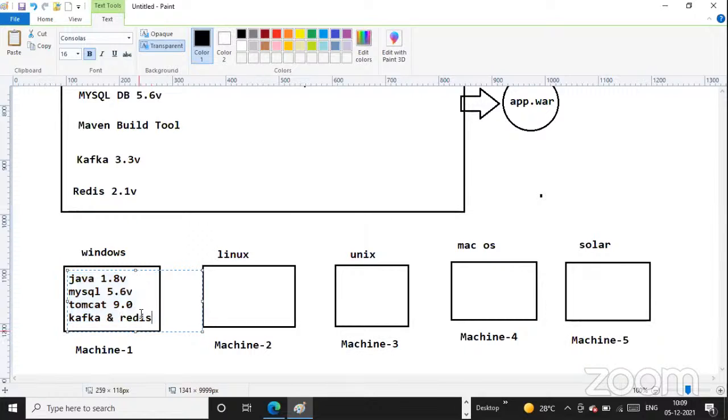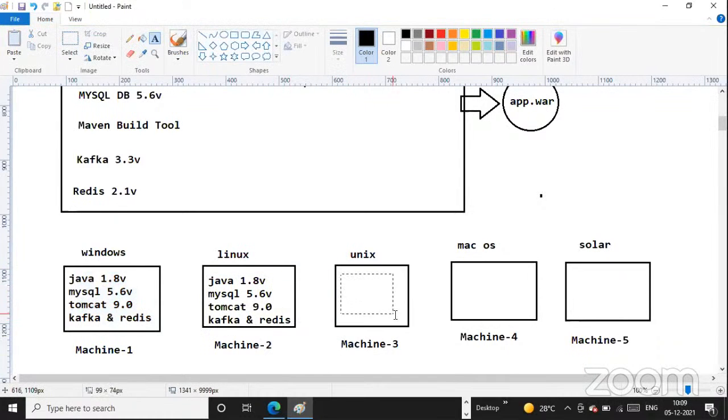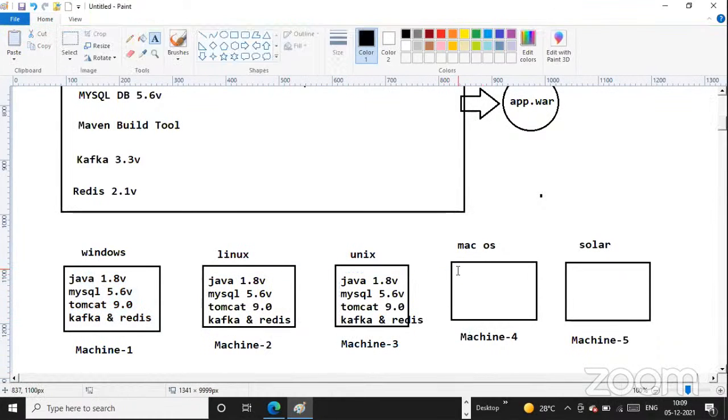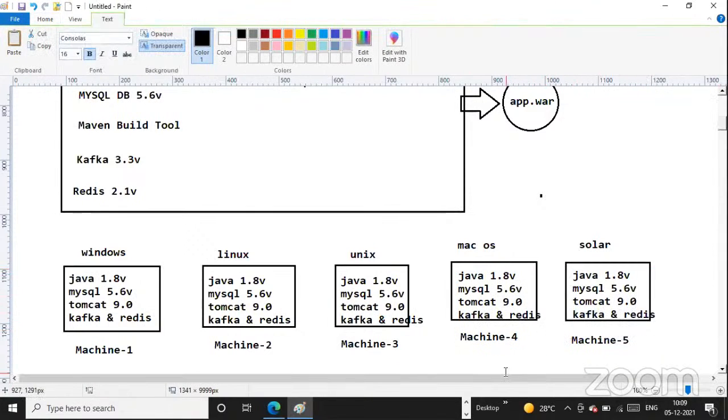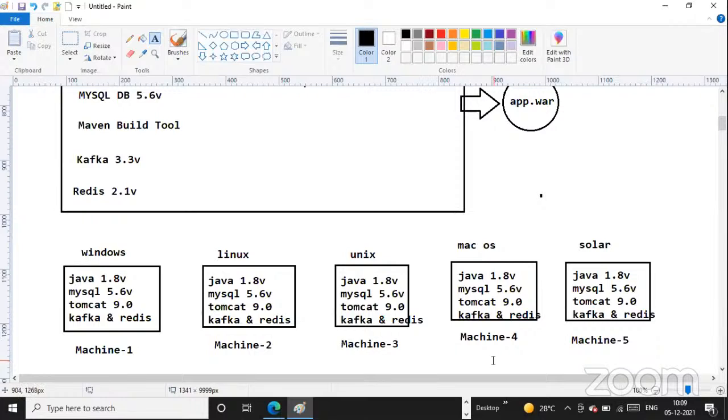Okay, that is one computer. Now the same infrastructure you need to set up on the other computers in order to run the application. Because the client's requirement is that whatever the client tells, we have to do that, because the client is paying money.